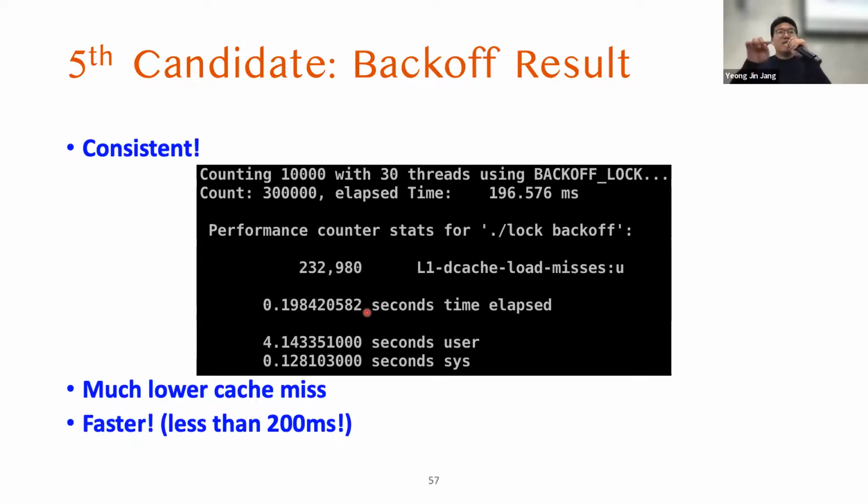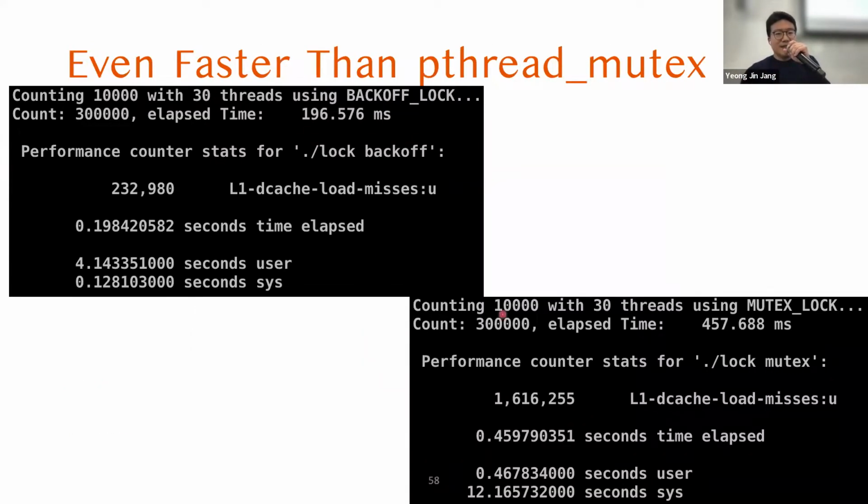You can check the implementation from the repository called lock example. This one is actually faster than the pthread mutex implementation, because our exponential backoff range is much wider than what pthread mutex does. We cannot say that my implementation is better than pthread mutex, because we didn't test it across all kinds of workloads. For this specific case, just counting numbers, this exponential backoff scheme works very well, but it depends on what kind of workload you have.